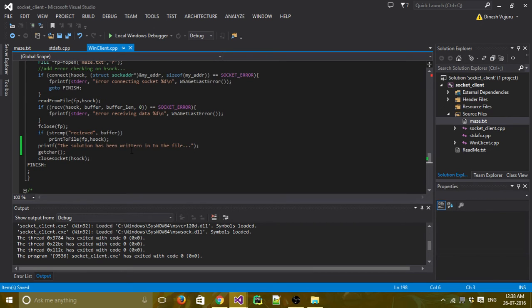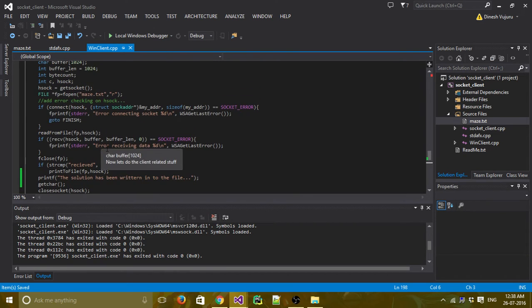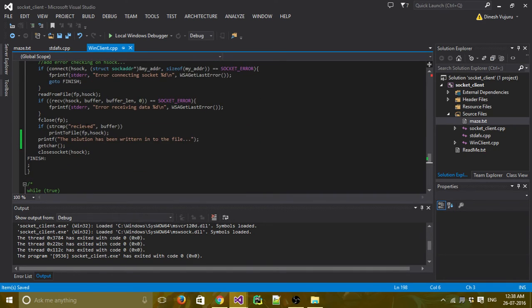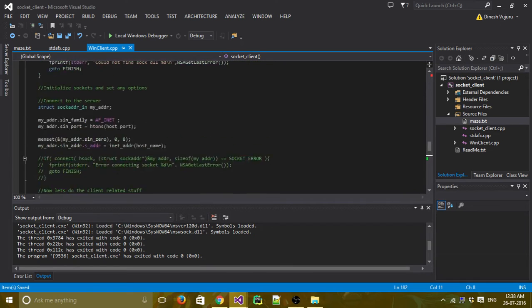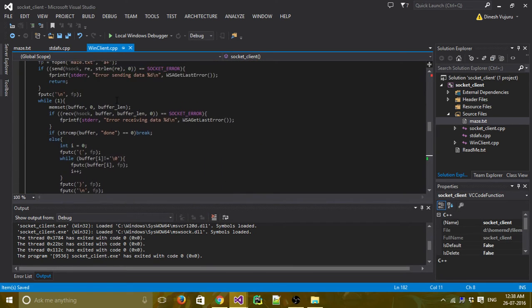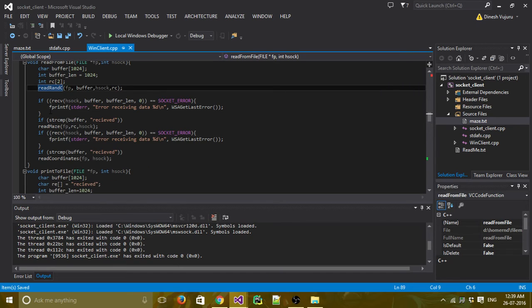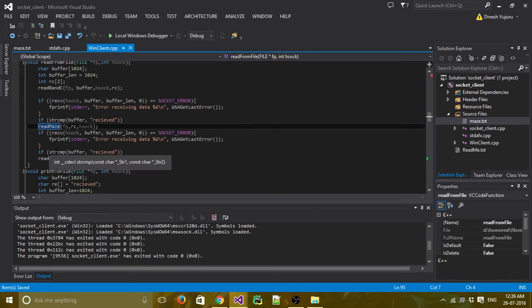Here the program will start from the client. The client initially reads all data from the file using this function, read from file. In read from file, I have divided the file into three parts: reading the rows and columns, reading the maze, and reading the coordinates, start coordinate and end coordinate. So for reading rows and columns, I use this function, for reading the maze, I use a read maze function, and for reading the coordinates, I use a read coordinates function.